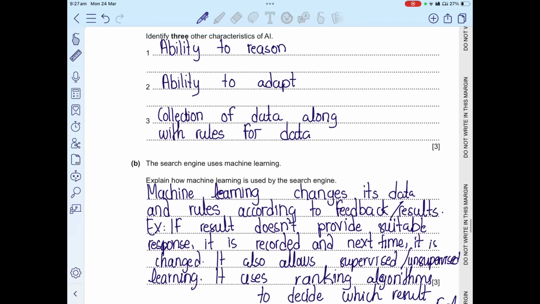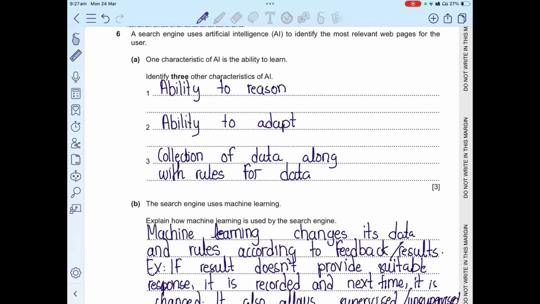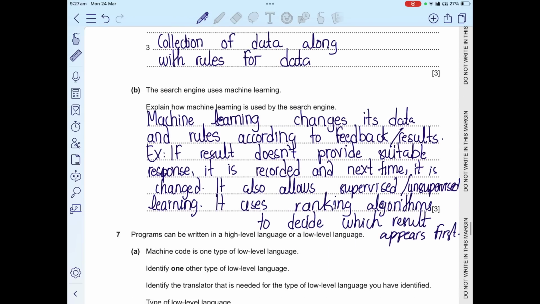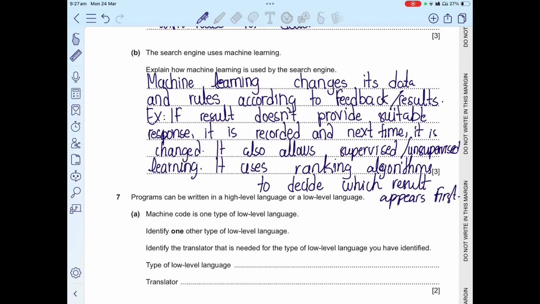All right, now let's be clear about this. We understood the first part, which is the AI's ability to learn, reason, adapt, along with the collection of data with the rules for the data. Machine learning changes the rules in the data that it has according to the feedback provided by the user or sometimes the result. For example, if the result does not provide a suitable response, it will understand that and next time it will try to change the result or not provide the same thing.